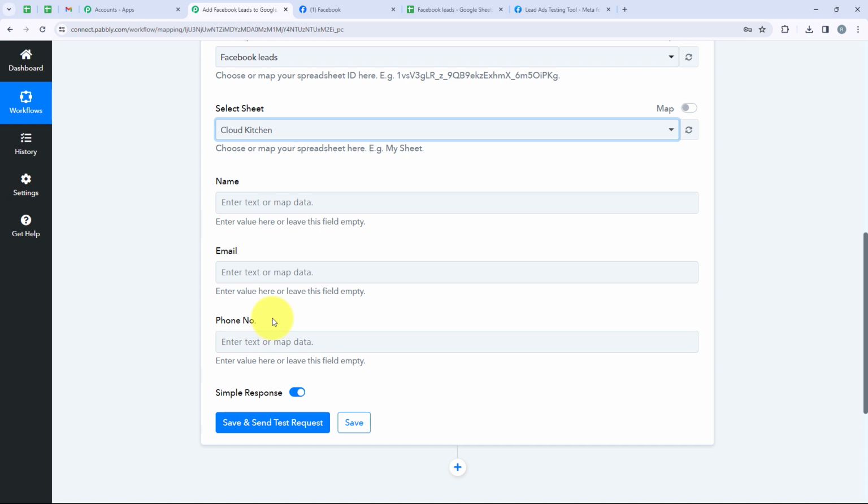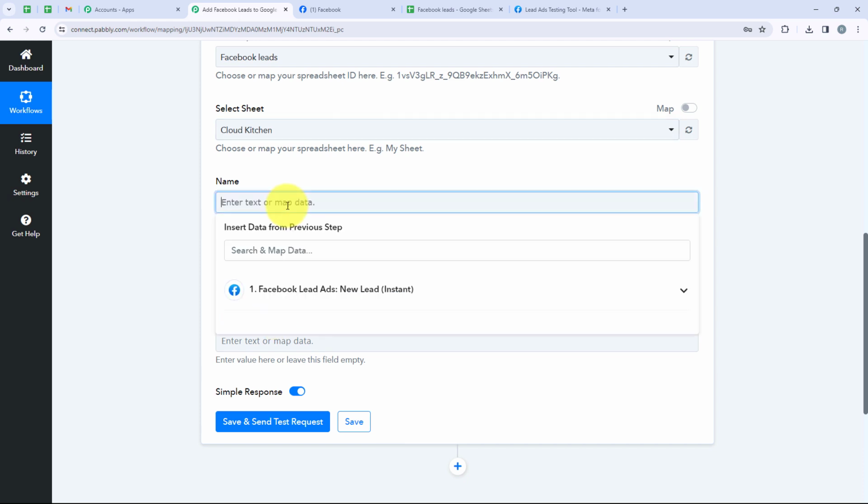So we are going to map these details. Mapping means inserting the data from the previous step. And as you know, our previous step was the trigger step where we selected Facebook Lead Ads as our trigger application.